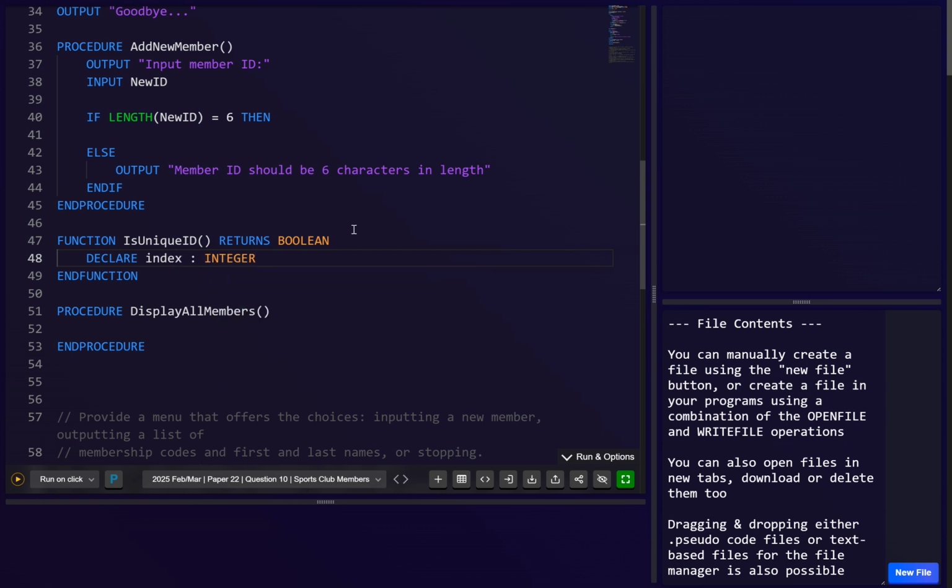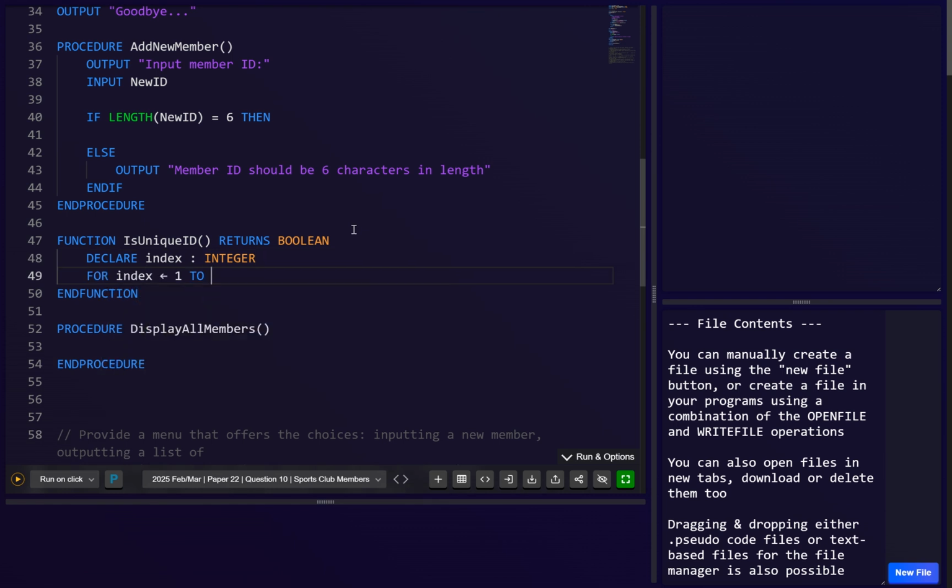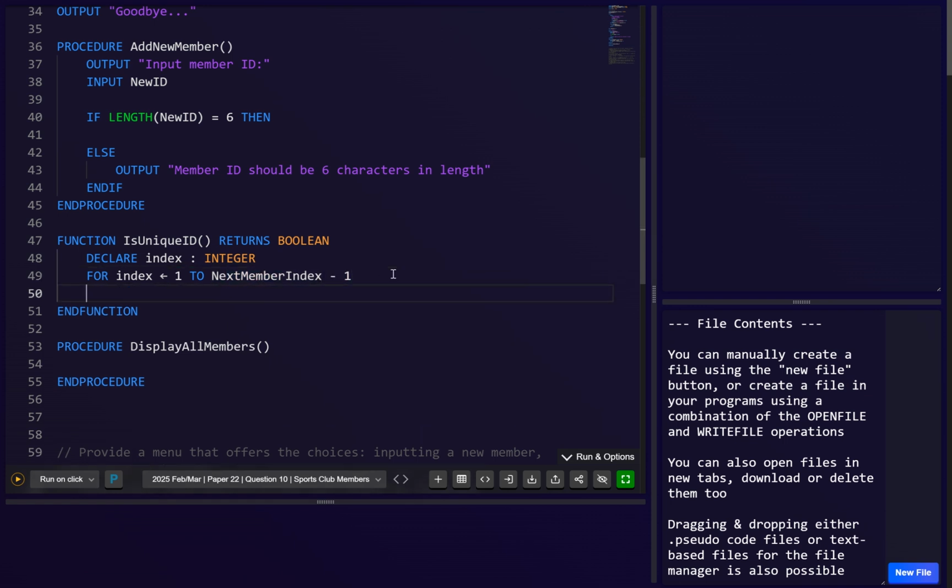Yeah, and this index, you can call it the current member index, basically. Here let's go for index, that's going to be 1, and we're going to go 2, and this is the next member index minus 1. So on the first iteration this won't loop at all, because the next member index is 1, and this minus 1 is just going to be 0. The first person we enter into the array is always going to be unique anyway, so that's fine.